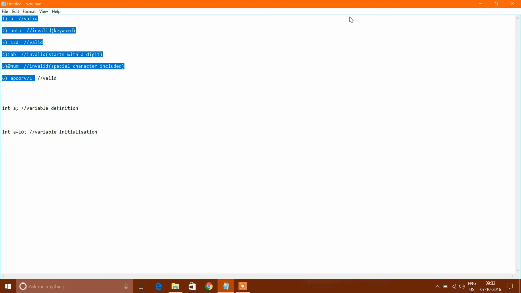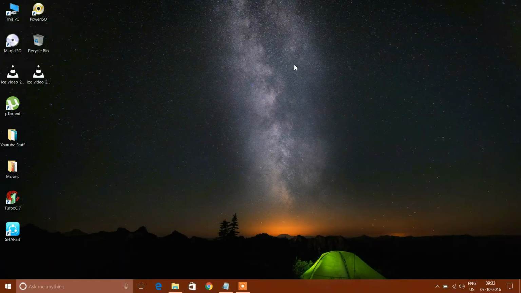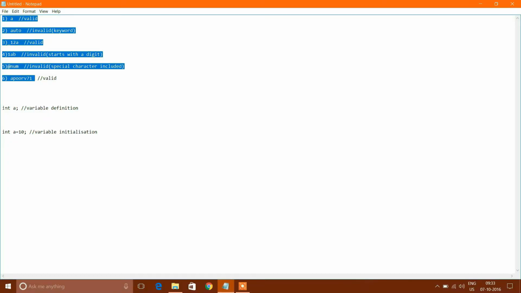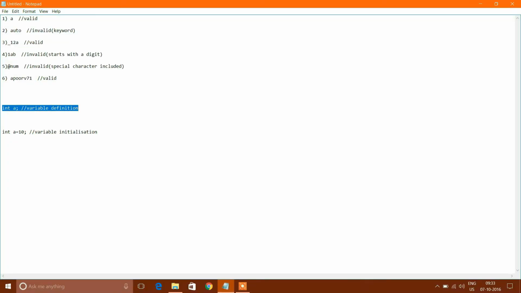Now let's move into variable definition and variable initialization. So what do you mean by variable definition? A variable definition tells the compiler where and how much storage to create for the variable. It just looks like this: int a, where int is the data type of the variable and a is the variable. We can also use other data types instead of int as and when required.